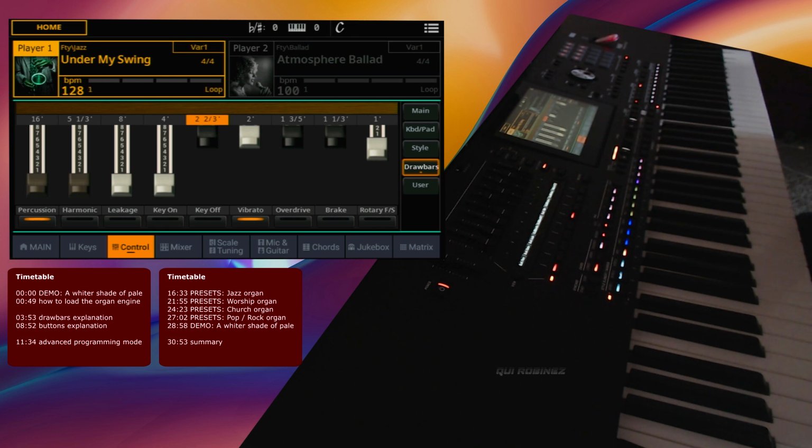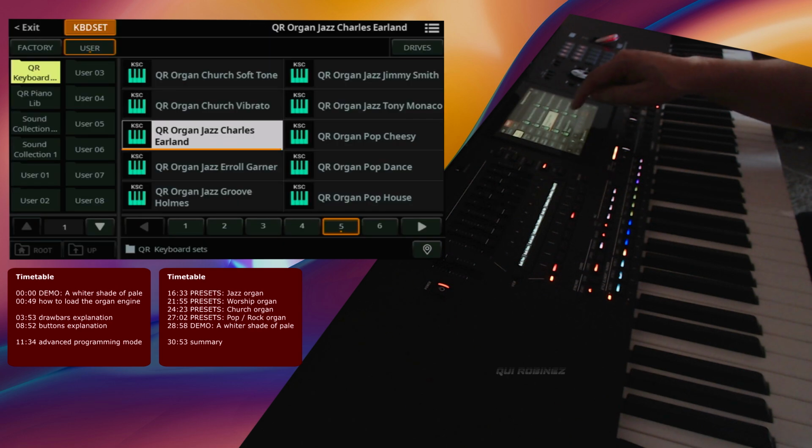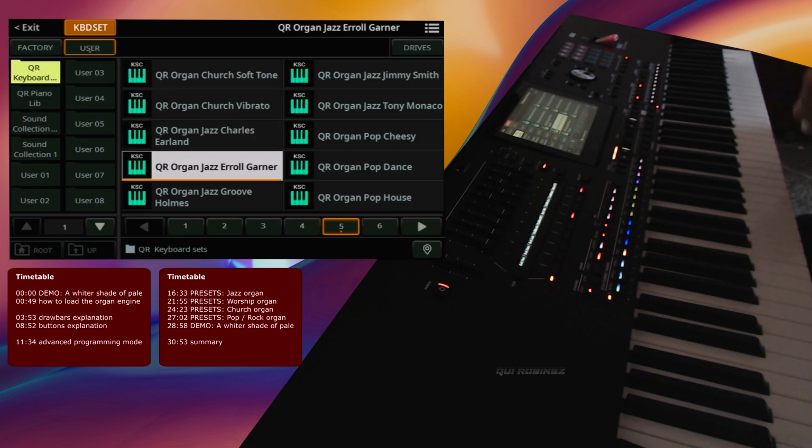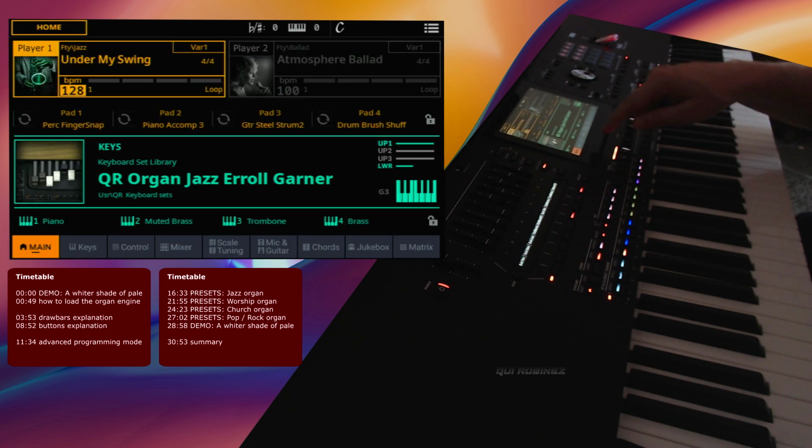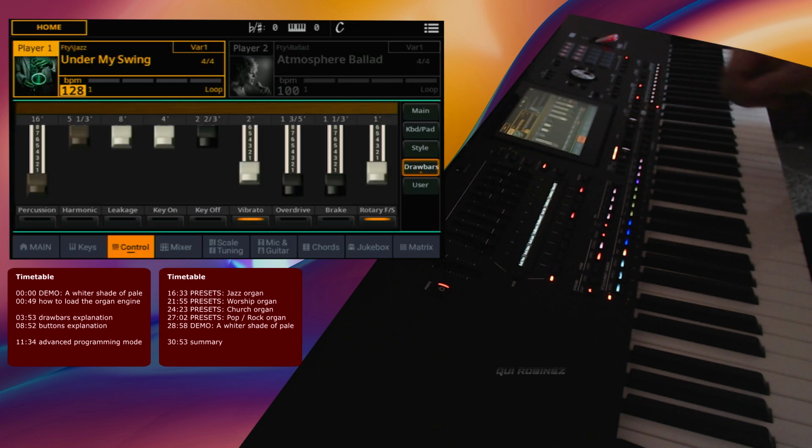Let's go to the next preset, the Errol Garner preset, and it's also advisable to look these guys up on YouTube because they have great organ songs. And the Errol Garner sound is like 8 0 0 0 0 6 8 8 6, and you set the vibrato and rotary to on.